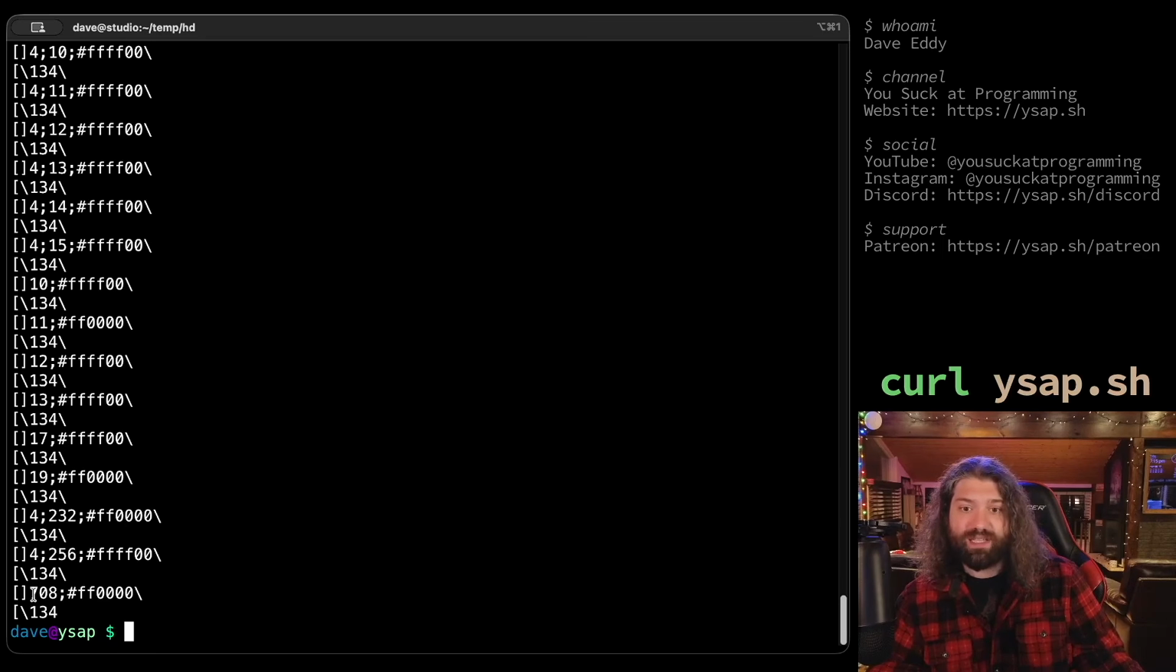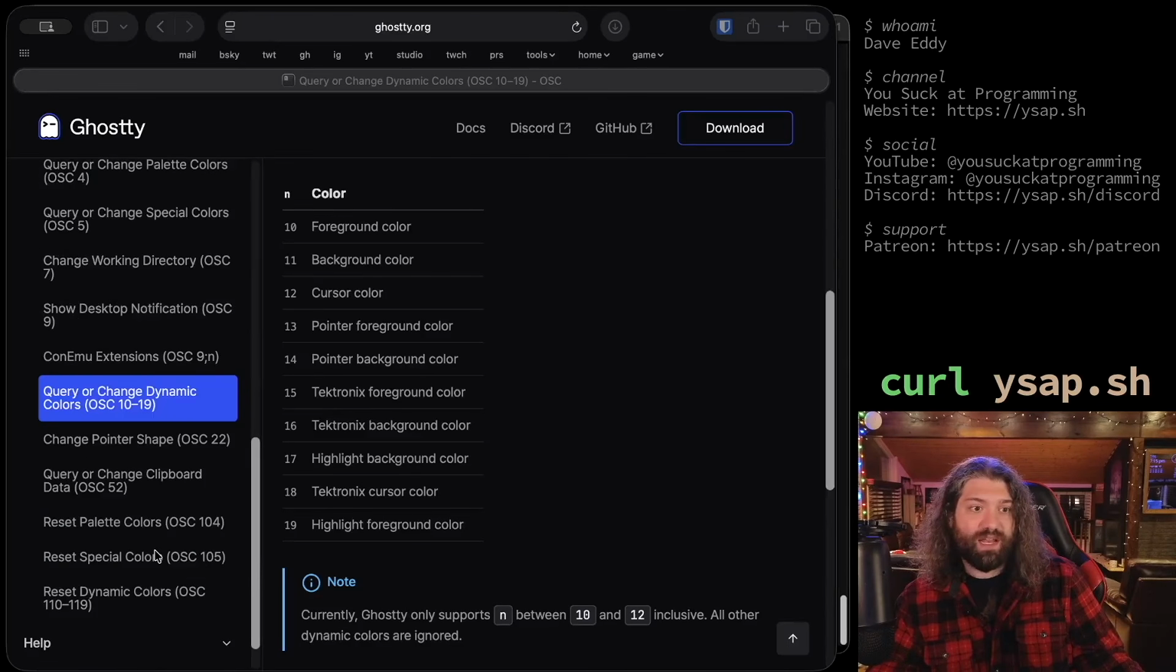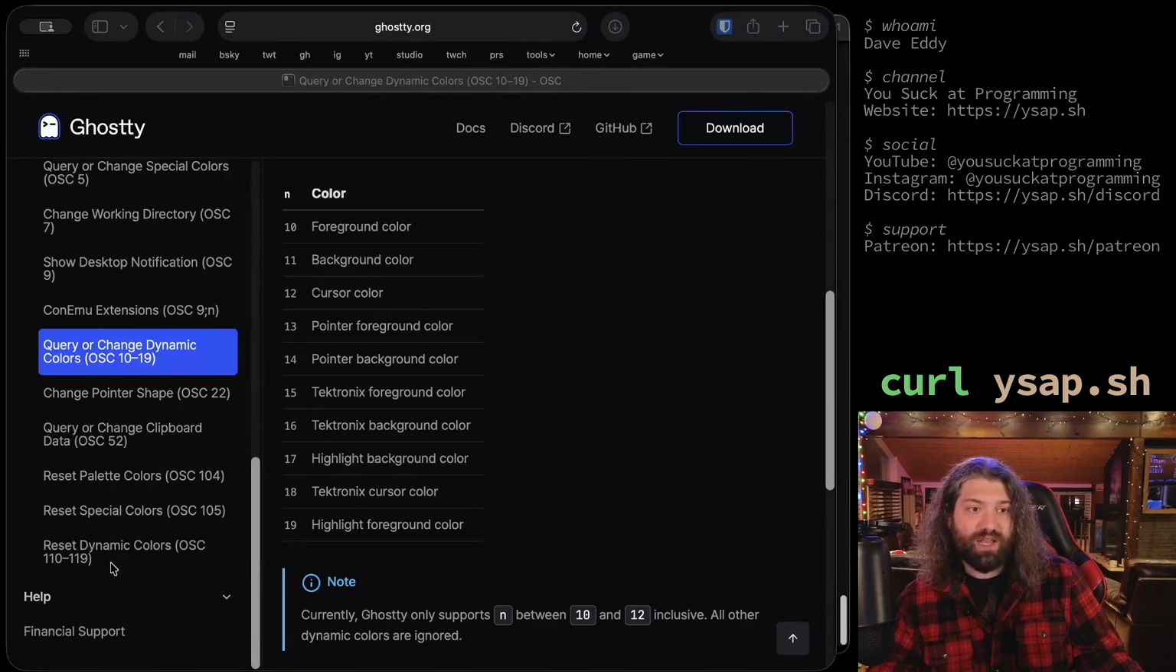And then we have OSC 708. So let's pull up the documentation, and I already have a hunch, and my hunch is right. I have no idea what 708 is. It's gotta be some specific code to some specific terminal.